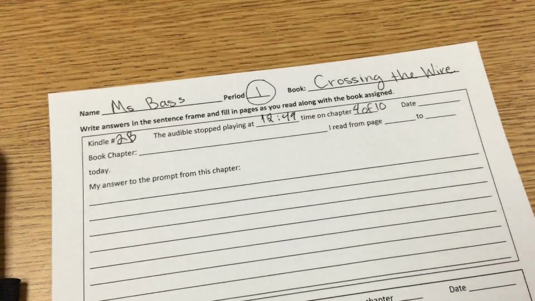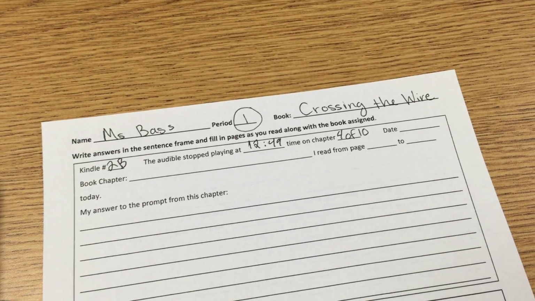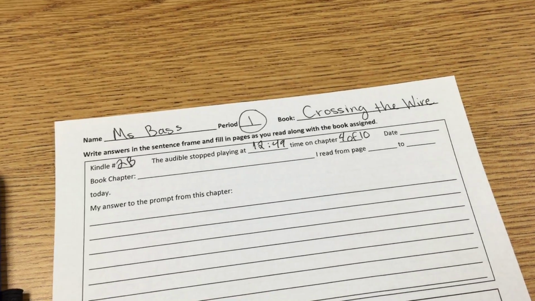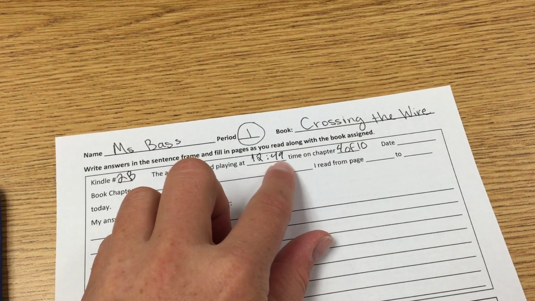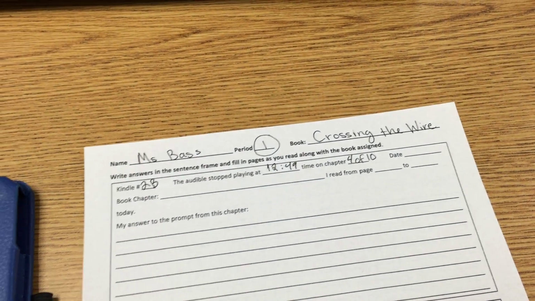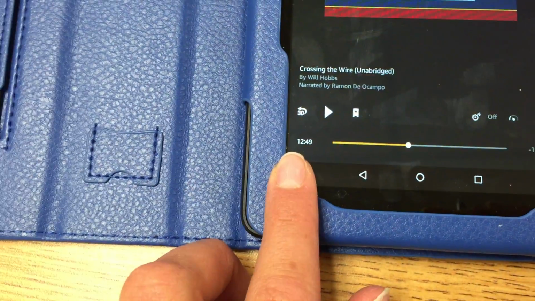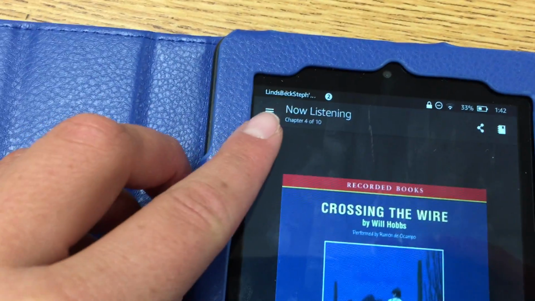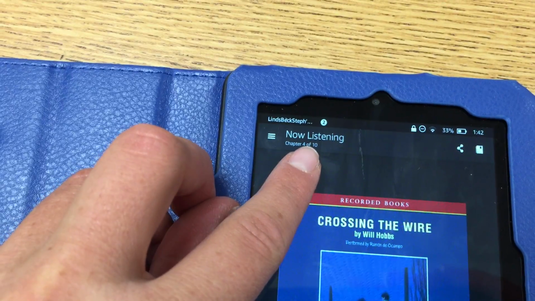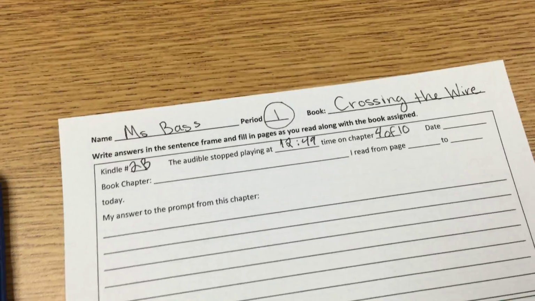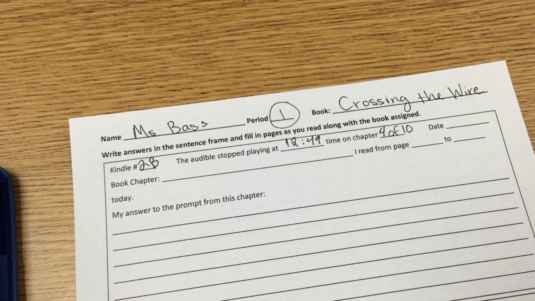That's why I have you write that down, because when you're trying to set up where you left off on your Kindle, you can't just go to chapter 4 because it won't be chapter 4. Or you can't just go back to 12 minutes and 49 seconds because that will put you in chapter 1. So you need to have both the time found down in the lower left-hand corner and the chapter, whatever number out of whatever number. That will change per book. You have to have that written down, or the next time you come to group, you will have no idea where you're at. Write down the date.